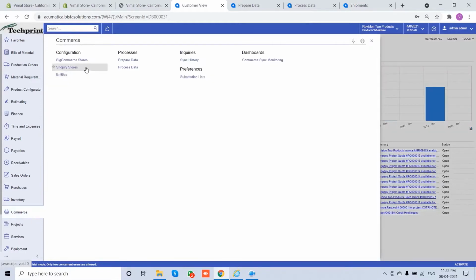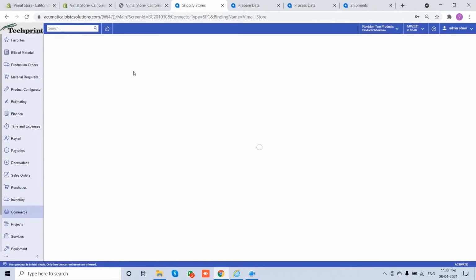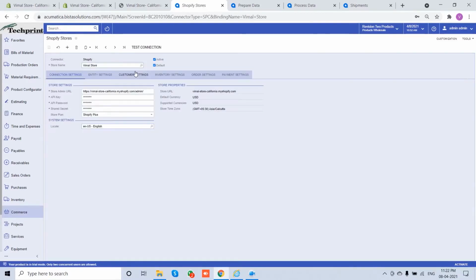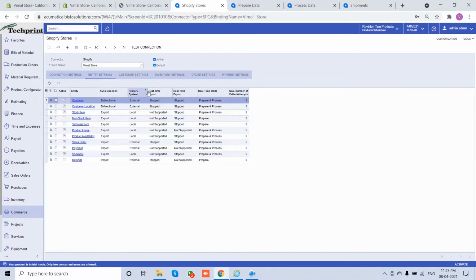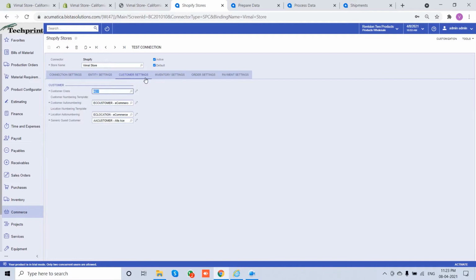So here we can establish or create our new Shopify stores. So I have created a demo store called Vimal Store. I have entered the API key, password, secret, everything, and selected a relevant plan so that I can use the relevant features of the Shopify. Then I have created some entities like customer location, stocks which are required to create a transaction back and forth from Shopify to Acumatica.